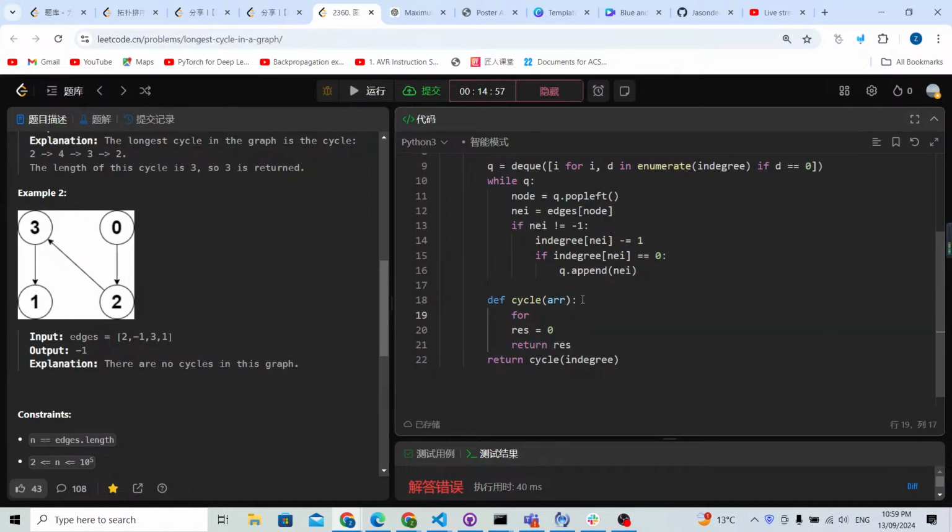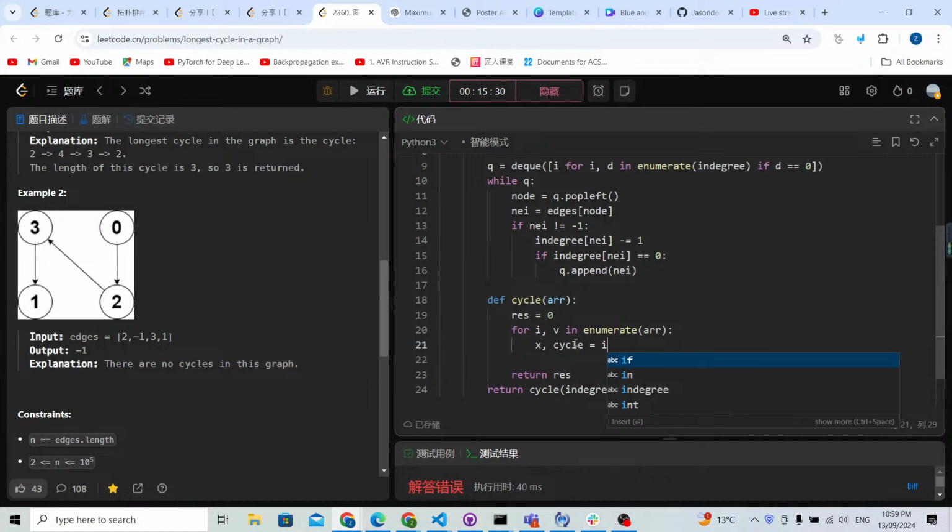So let me enumerate all the values, for i, v in enumerate the array. Currently we can use this to enumerate this integer array to check the cycle. Let's prepare some variables. I'm going to prepare an x and a cycle. The x is going to equal the index i, because after this kind of cycle, if x equals i again, definitely it means it is a cycle.